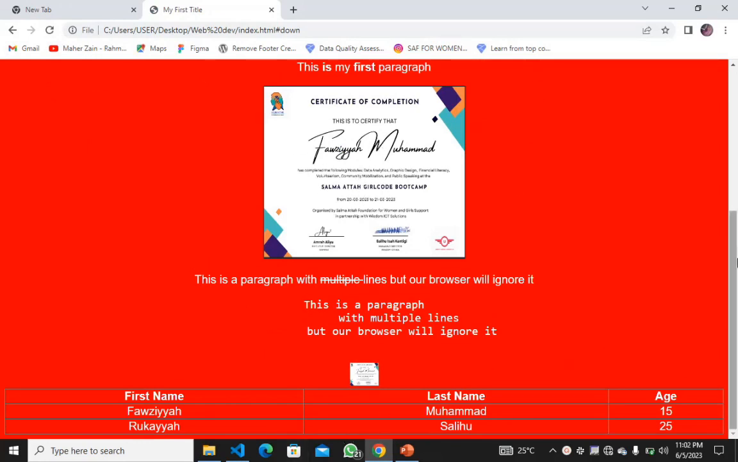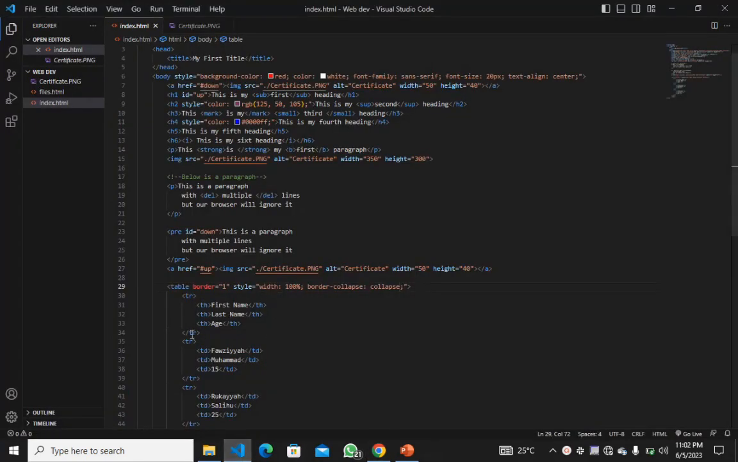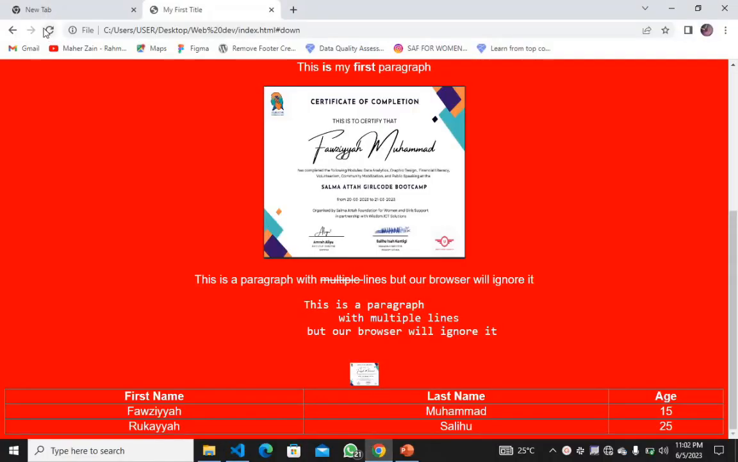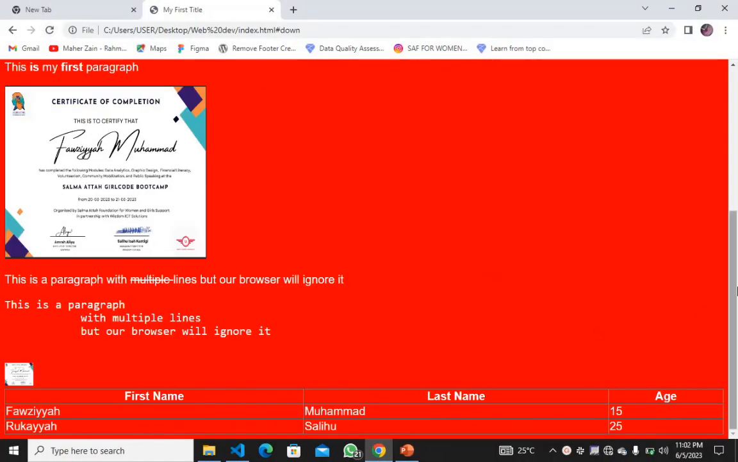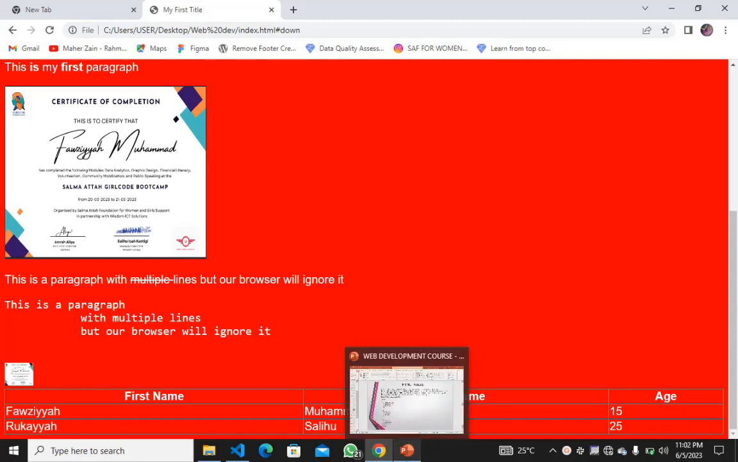I don't like how it is displaying as center like this, because we are having center text align. So I'm going to just remove the center from here and then make everything come to the left. So here, this is our table. And that is all for table.